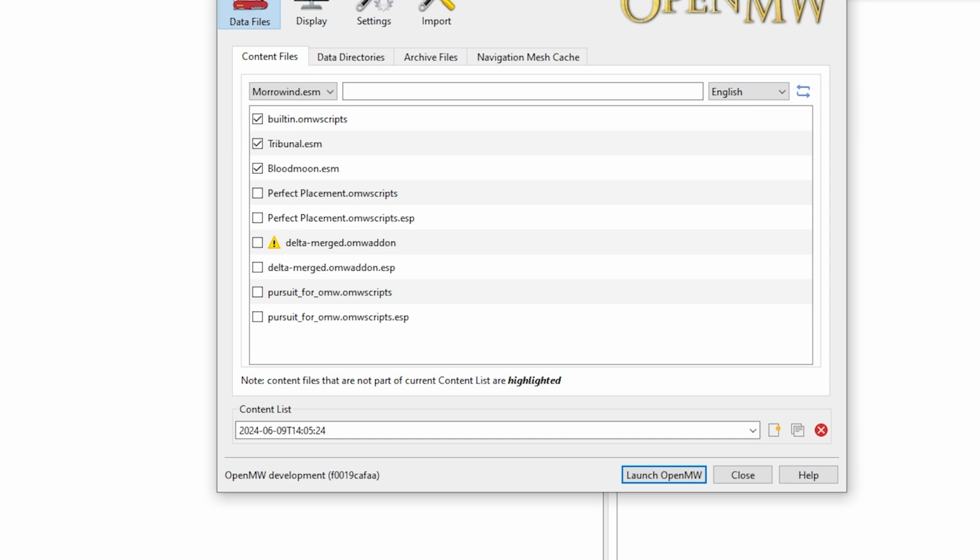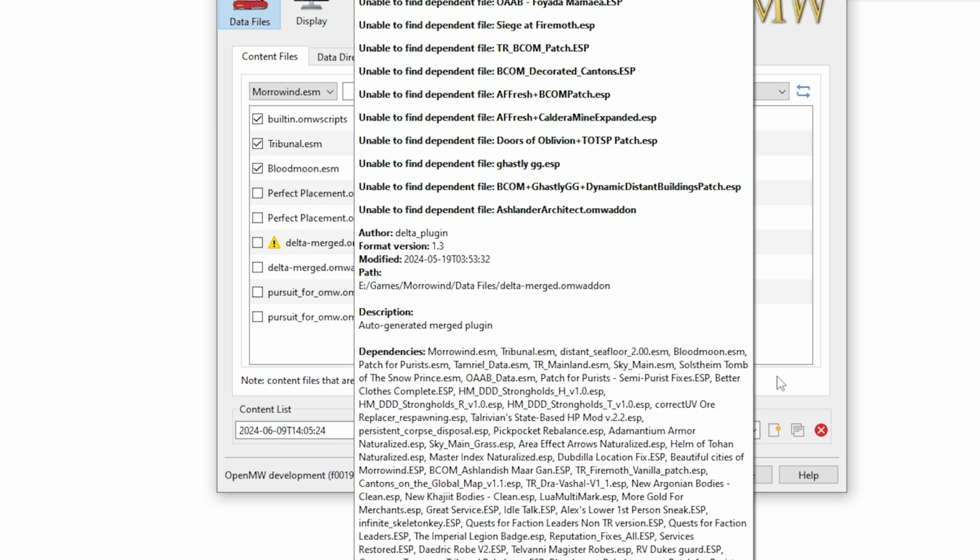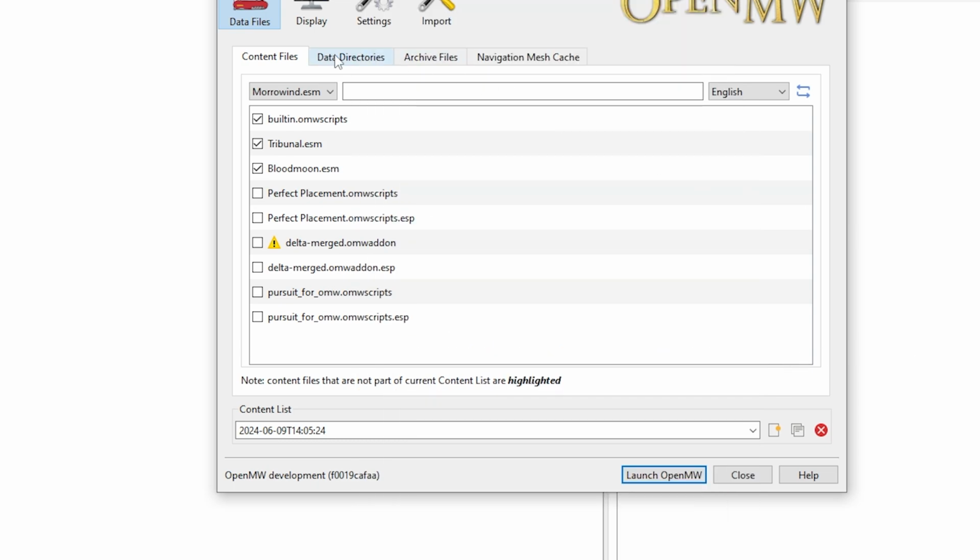It is now launching OpenMW through Mod Organizer, which will allow you to have the benefit of both worlds, right? For me, I have a bunch of extra ESPs because it is reading from my Morrowind directory. That's not a fresh installation. Yours will just have these three right here.